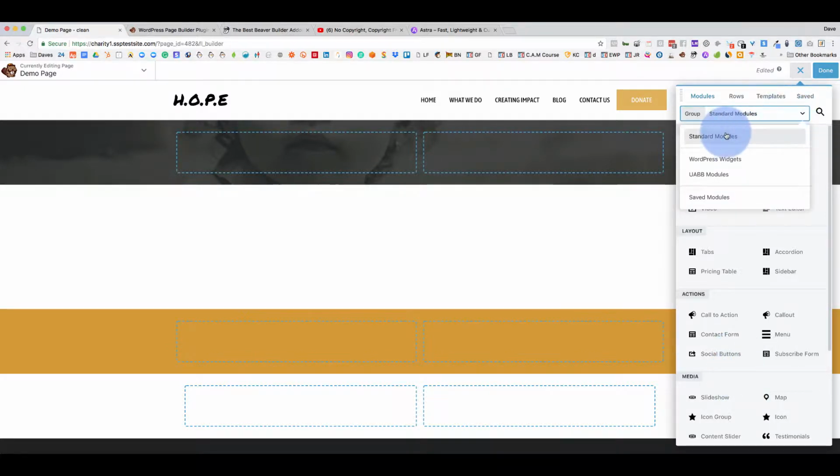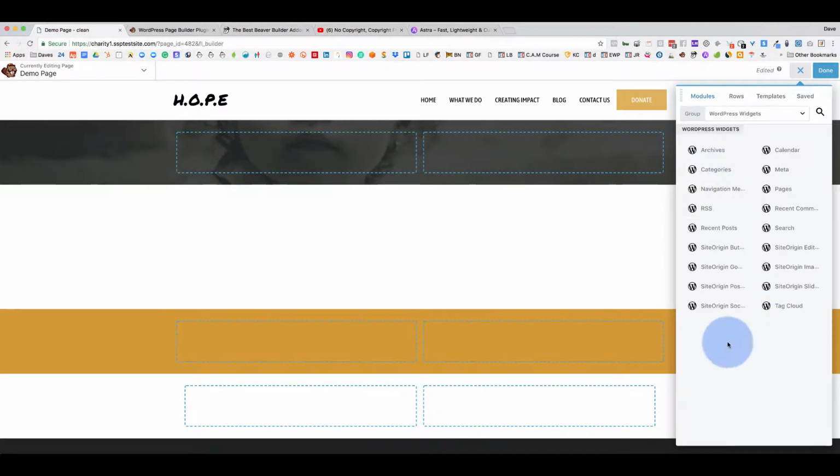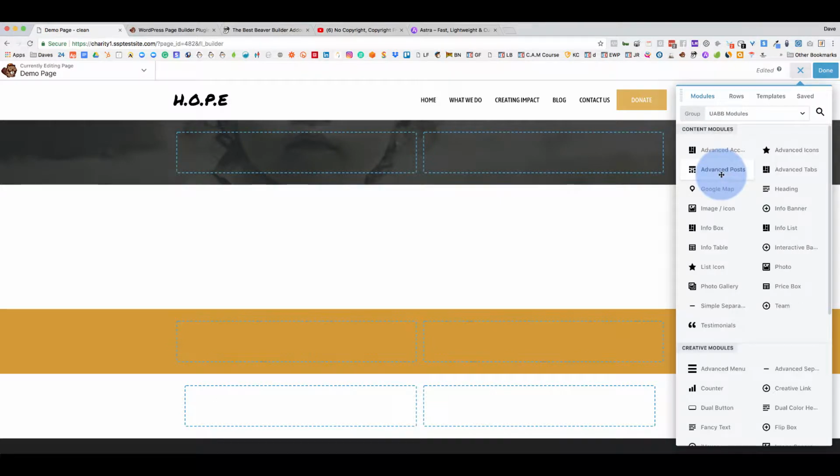So we have the standard modules, the WordPress modules, which again, you very, very rarely are probably going to use any of these. Maybe a little bit more when it comes to building out our blogs. But these are the standard WordPress modules that you could use. And also mixed in here are those Site Origin modules. So if you wanted to use the Site Origin Google Maps or Post Carousel, there's a few in here that we may use, but again, very, very rarely would I use any of these modules. The UABB modules are the ones that I use the majority of the time.